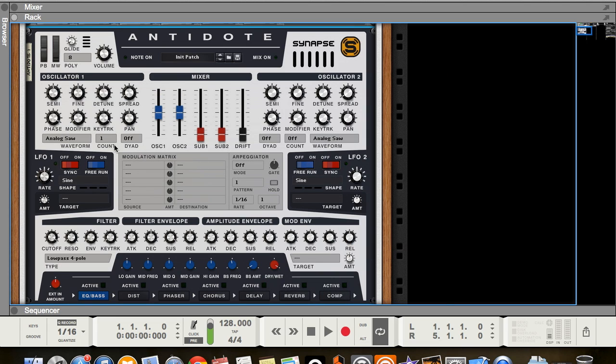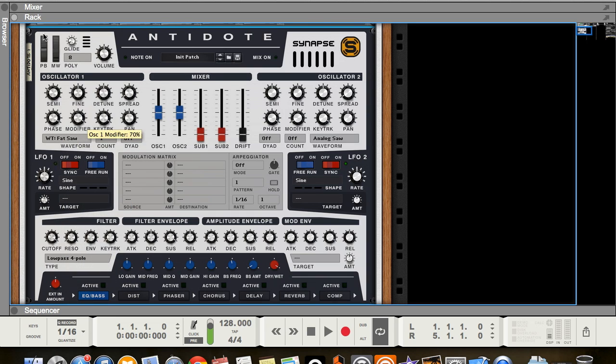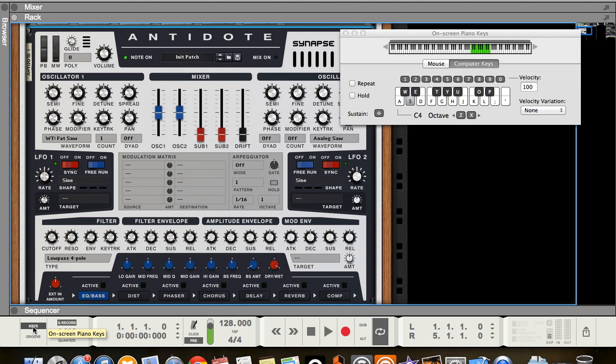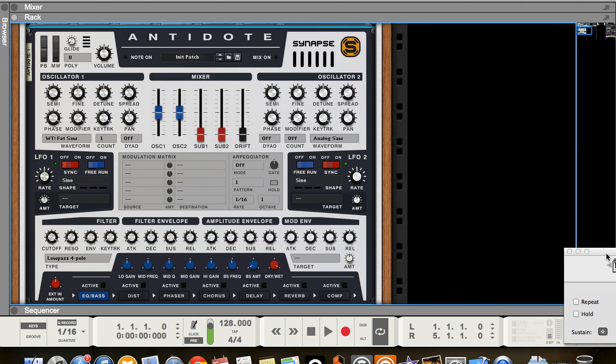The first thing you're going to be doing is putting this first oscillator at -12 semitones. So that's one octave down. Going to put it on the fat saw wavetable with the modifier all the way up, so it gives us sort of a saw sound. Let me go ahead and solo that. Just going to put that over there. You're going to put the voice count at 3. You're going to put the detune all the way up and the spread all the way up.